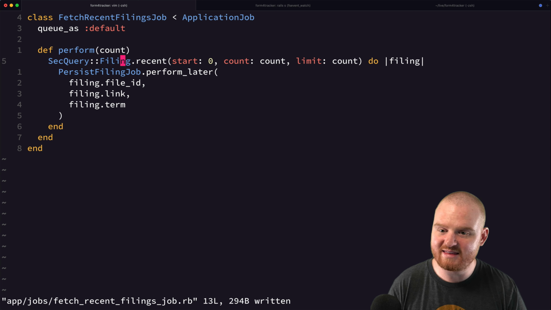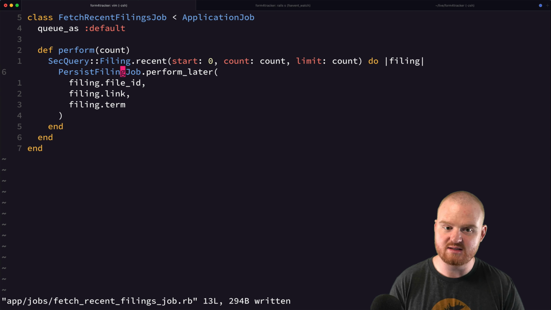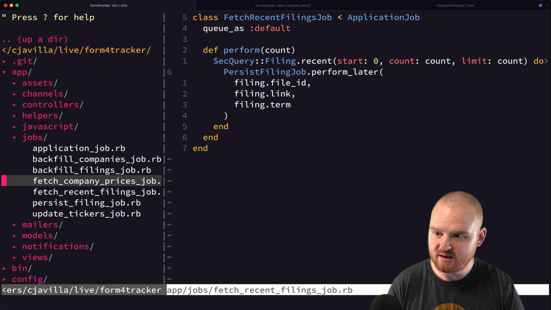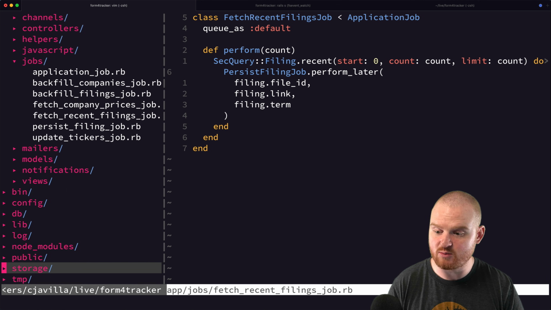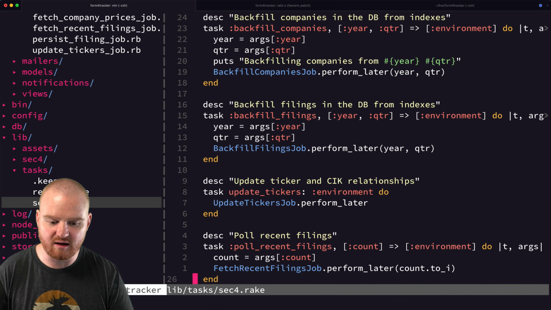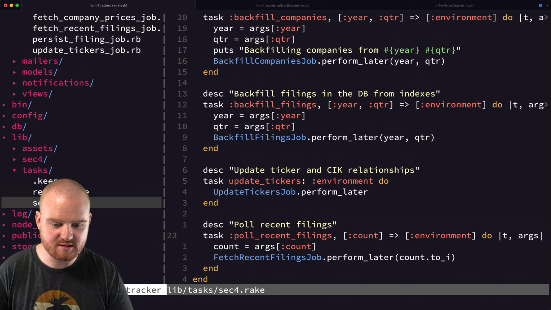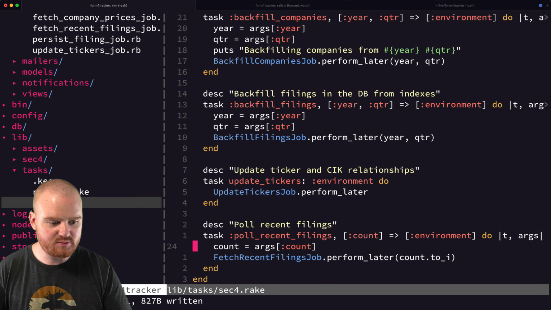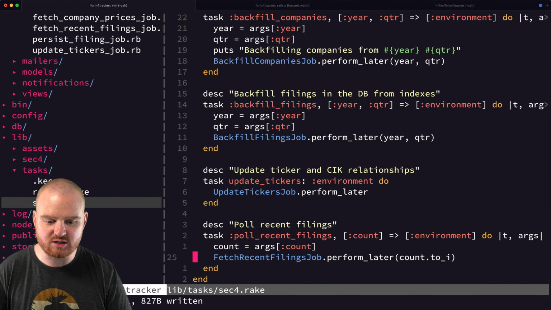So what I think makes most sense is to create a rake task. In a previous episode, we talked about the process for making these rake tasks. So we actually have sec4.rake here, and we have poll recent filings, and it is passing in the count. So this is actually all looking really good. So we can use this rake task to kick off this fetch recent filings job, and we can pass in the count as an argument.